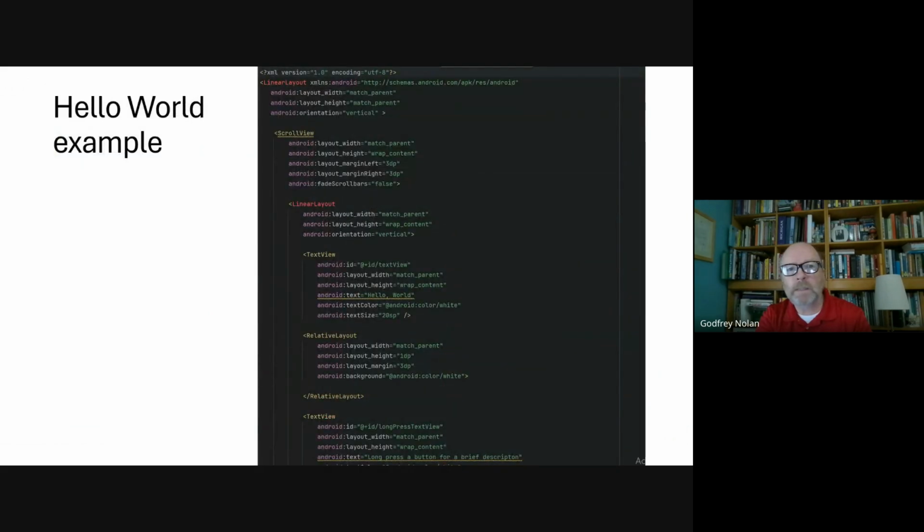So I'm going to look at the code for that. Android programming traditionally was very much, we would have XML layout files like this. So here we have a linear layout, which has a scroll view within it, and a linear layout, and we have a text view that says hello world, and then underneath it we have long press a button for a brief description. So that's what you're seeing on the left hand side in the previous slide.